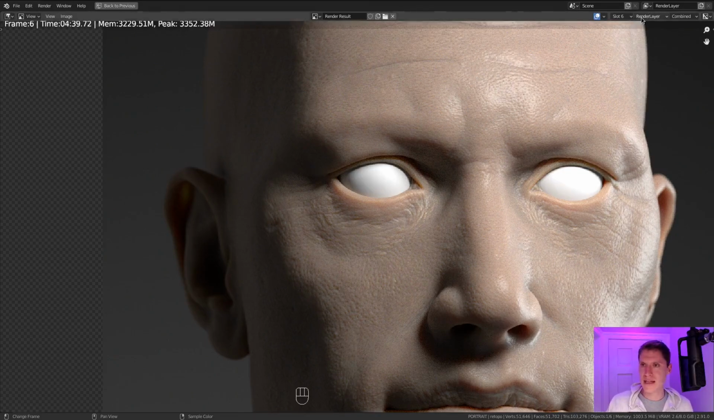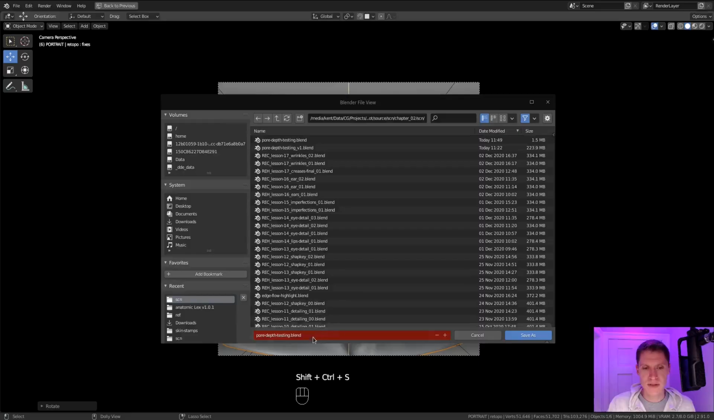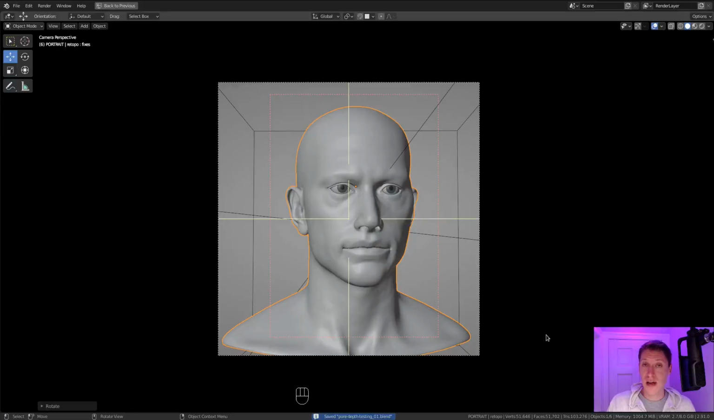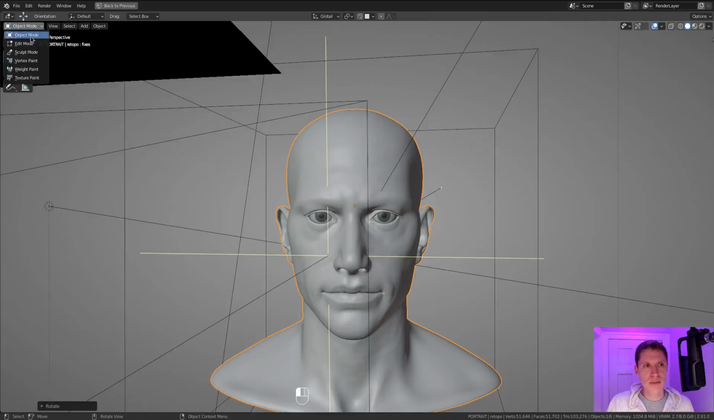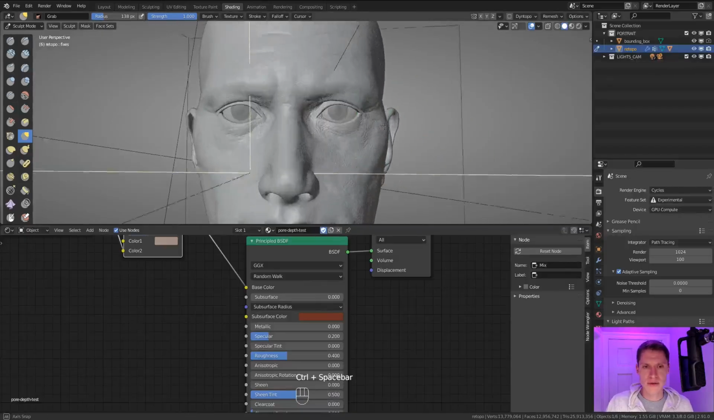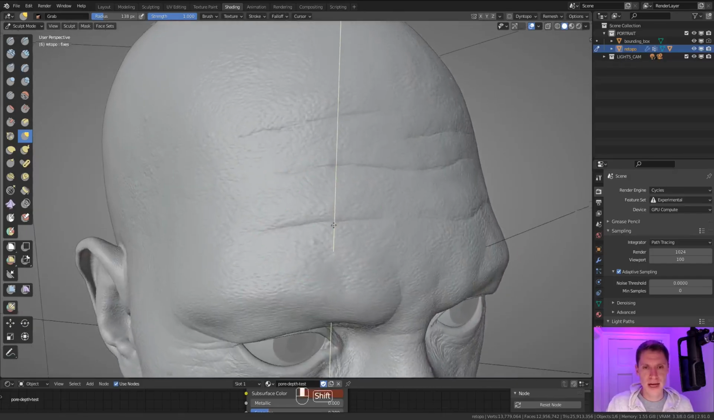And let's do a test. Let's switch to slot number 7. And before I make any changes, I'm going to hit Shift-Control-S to save a new version of this. Just add an 01, okay? Because I'm going to want to go back and reload this file after this test. And so in this scene, let's simply jump to sculpt mode, Control Space to go back to our user interface. And I'm going to focus here on the forehead.